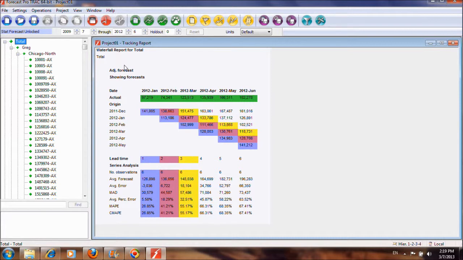In addition, Forecast Pro offers some consolidated statistics for the lead times as a whole. So here at the bottom, for example, we can see that for our 1 month out forecasts, over the past 6 months, we were off by an average of about 26.85%.